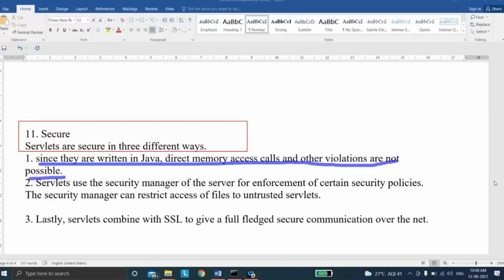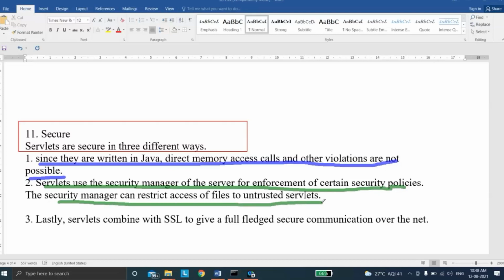So that we have already learned in Java. Second, Servlet uses the security manager of the server with certain security policies. The security manager can restrict access to files for untrusted servlets. Okay, so I think the second point I will explain once we get into the examples. You'll be more clear about it.